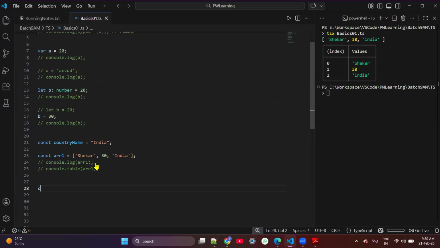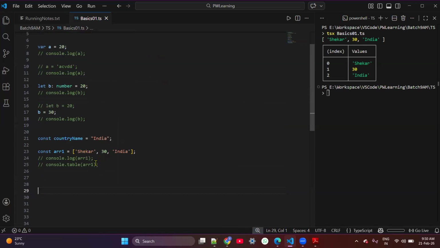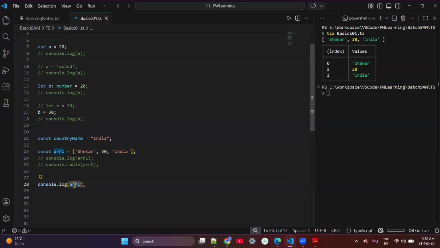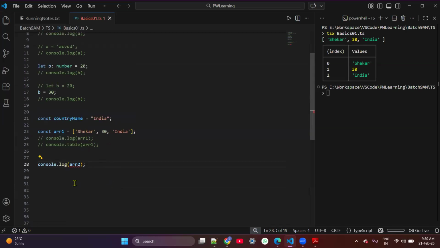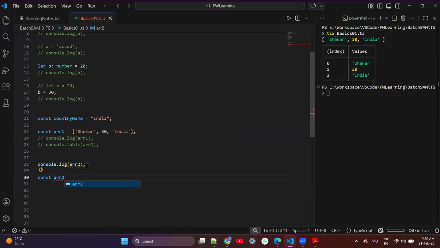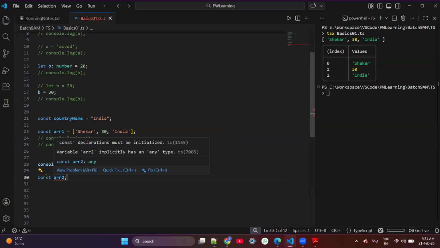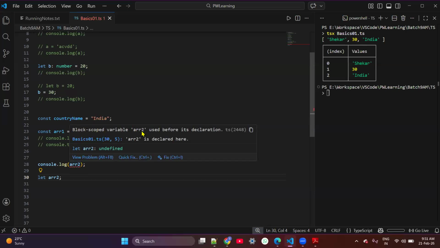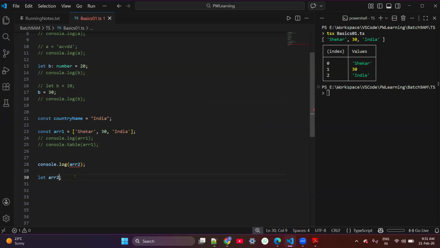Now see, console.log, I say array2. I have not declared the array2 variable, but I am trying to print its value. Then I declare arr2. What is it saying? Const declaration must be initialized. So I say it as a let. See, block-scoped variable array2 used before its declaration. So what it says: first you declare it, then you use it.